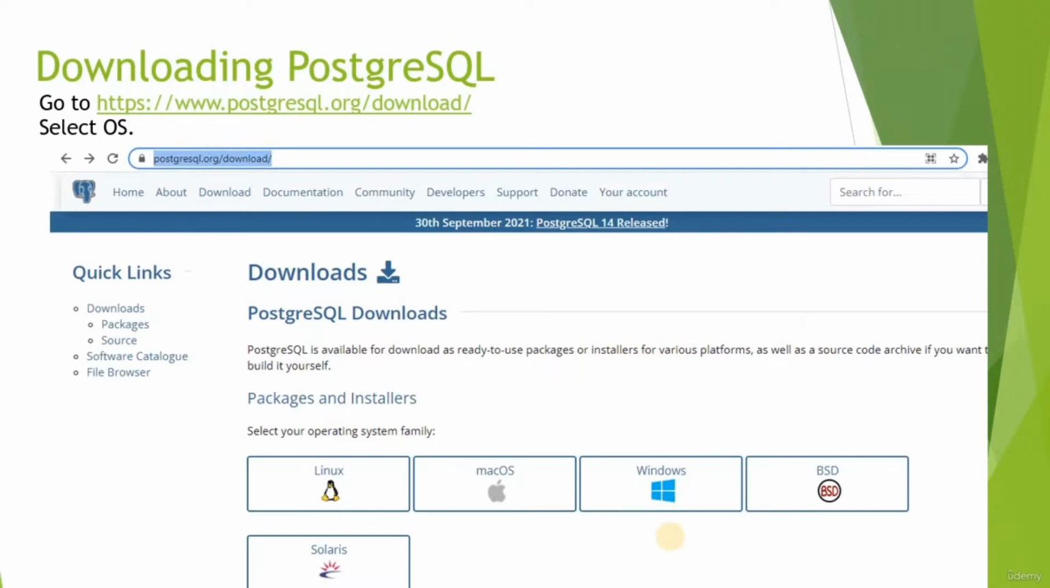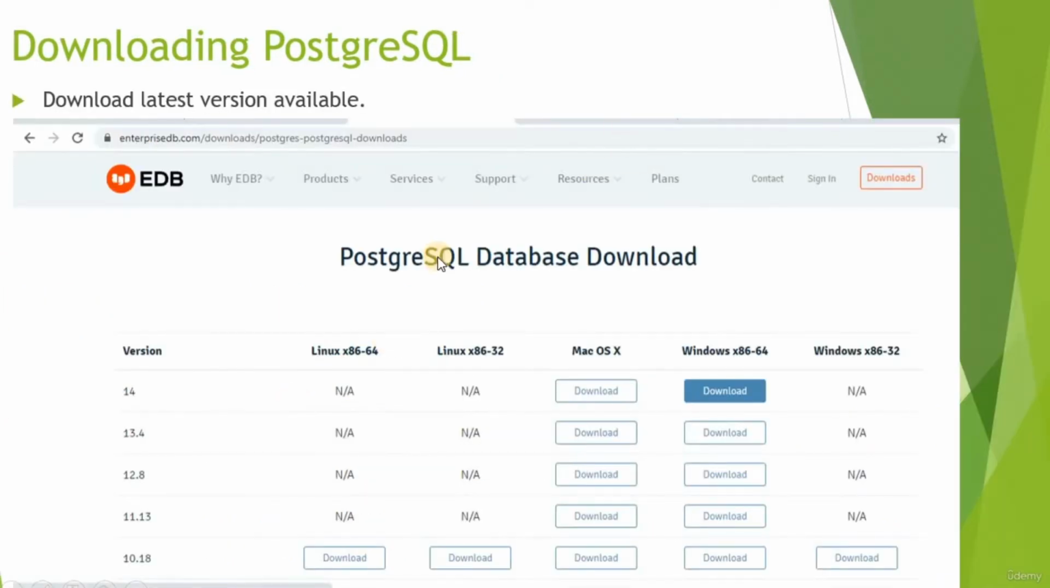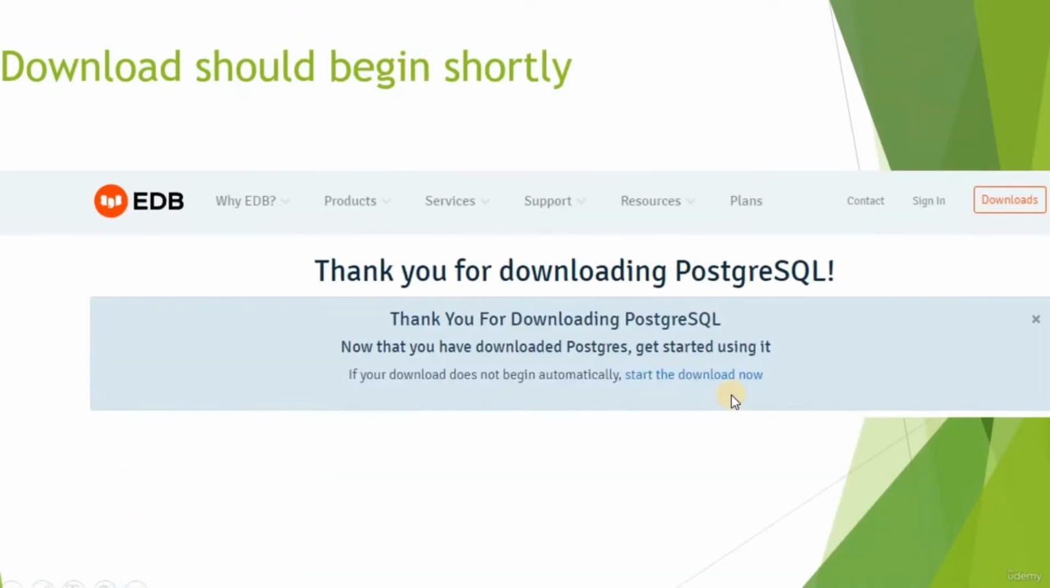Alright, now once you have clicked on the OS, you will be brought to another page here. Okay, so in this page here, just hit on the download the installer link here. It will bring you to the downloadable version page. Okay, so for me, I'm going to select the latest version for Windows. Alright, I'm going to hit this download button here, and the download will begin shortly.